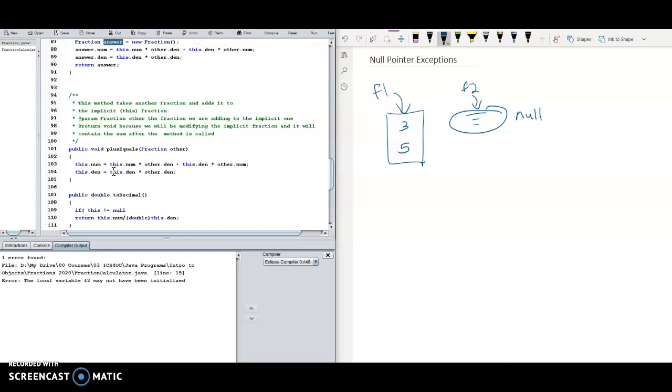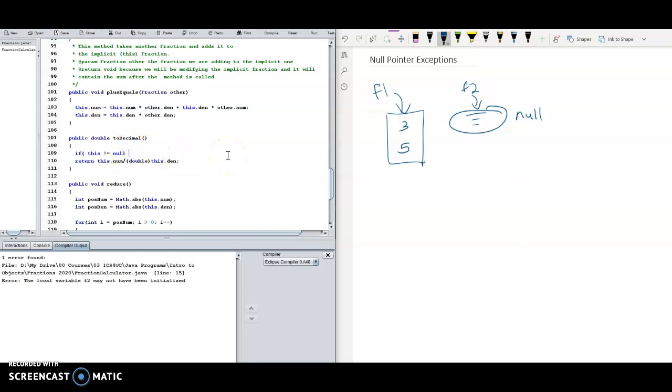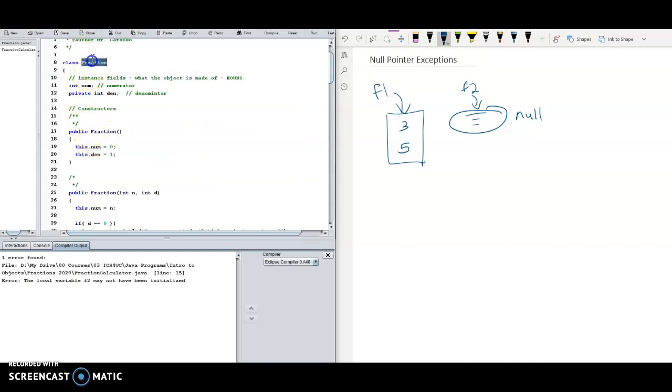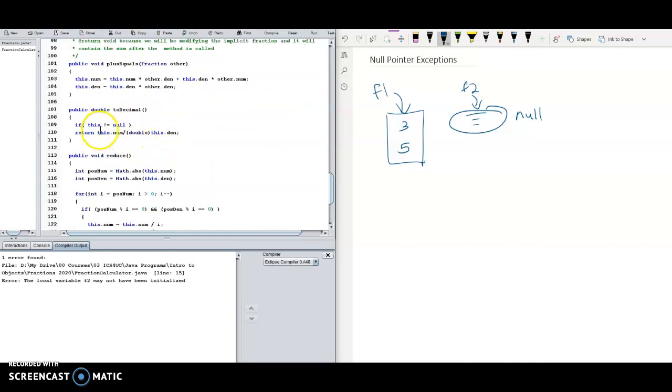So any kind of object, whether it's a circle object, a fraction object, a rectangle object, a student object, whatever object that you create can be compared to null like this. And this is an instance of whatever this class is. In this case, this class is a fraction. So this is an instance of a fraction. And so fractions, just like any other object, can be compared to null. So you'll see in the textbook where they'll check to make sure that this is not equal to null or other is not equal to null before they continue.